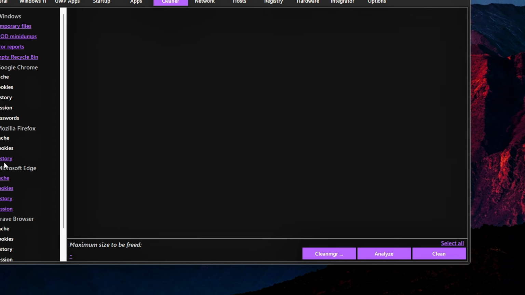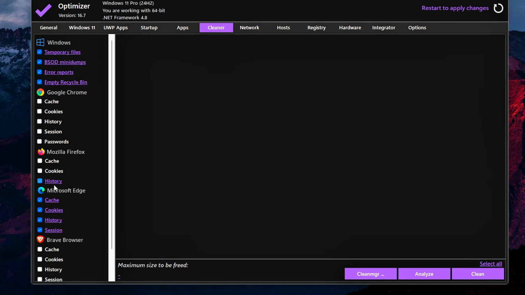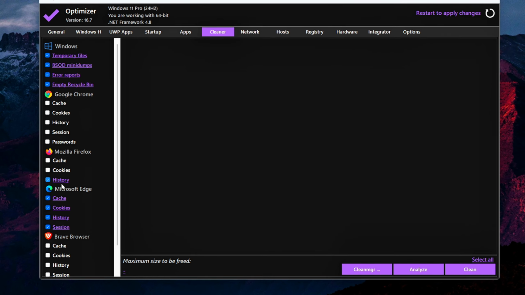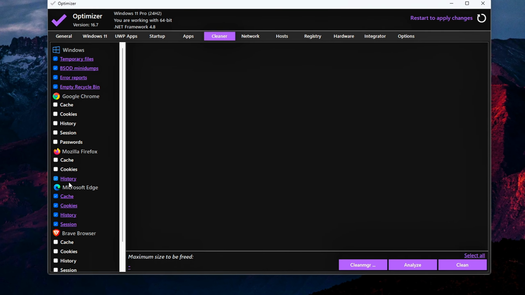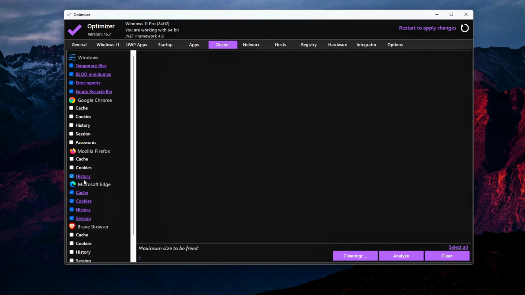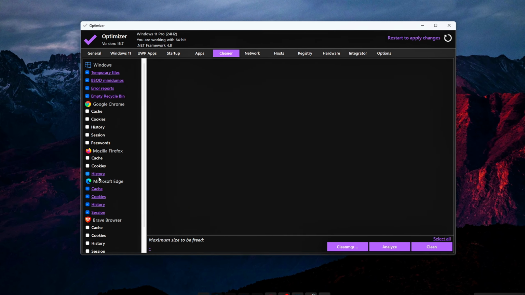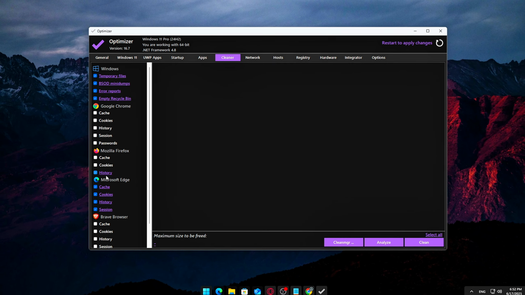The interface is clean and easy to use. Just select what you want to clear and hit Clean. It's a quick and efficient way to reclaim disk space and help improve overall system responsiveness. Important note: clearing browser cookies and cache will log you out of websites and may remove saved preferences, so be sure you have your passwords handy or synced before cleaning.